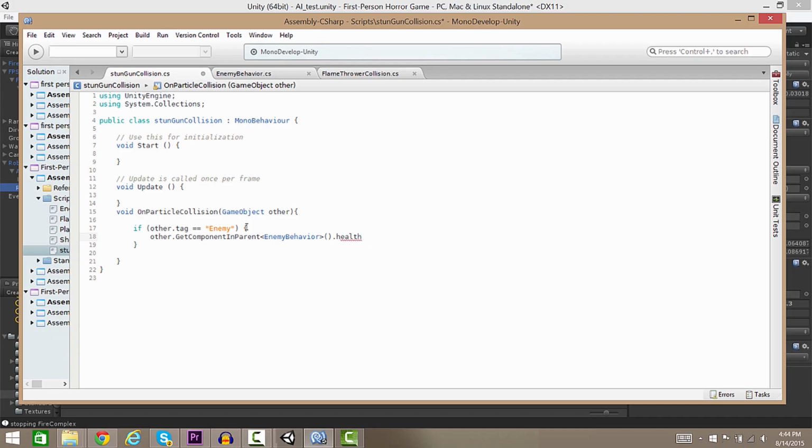Now if we want to do the shorthand for just decreasing it by 1, you say minus minus, and there you go in the line. So that will decrease the health by 1 every time this line is run. So cool, I'm going to go ahead and save that.